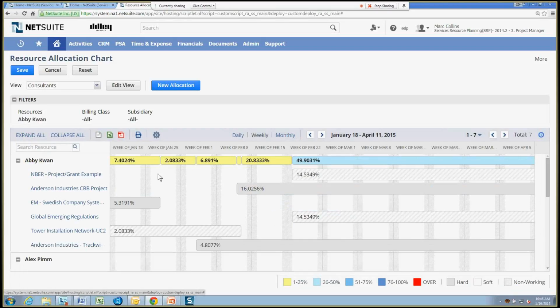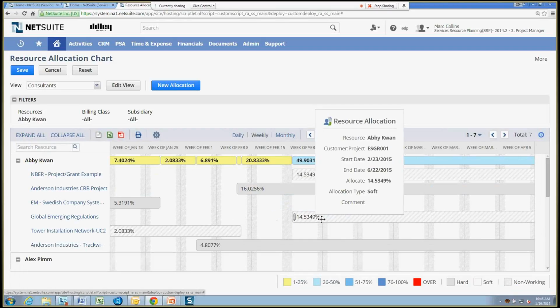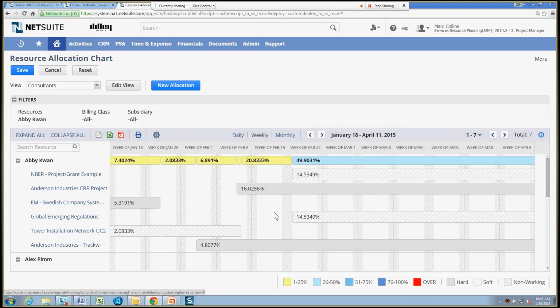And as I hover over the information, then I can easily see information such as the start dates, end dates. We see on this one, I'm doing a partial allocation of only about 14.5% for Abby within this one project. So she'll be working on a 4-month period, but only sparsely within that period. And lastly, the information that we see.